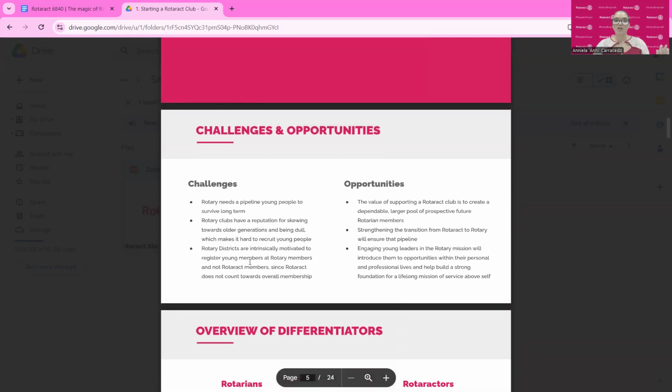So this is the introduction that talks about the challenges and the opportunities. In order for us to do this, we need to understand why we're doing this. Rotary evidently needs a pipeline of young people to survive long term. Just under 8% of the entire Rotary membership is under the age of 30, and we all know that we are struggling with membership. But it's not just to gain members for our Rotary Club that we're doing this. We're doing this to ensure that our communities have successful leaders in the future.